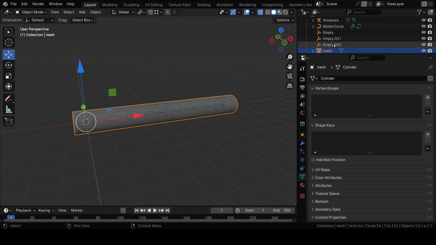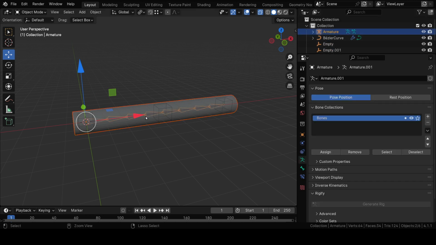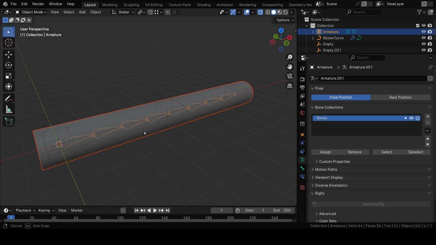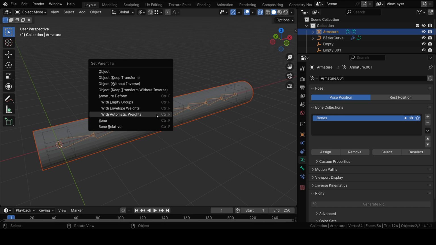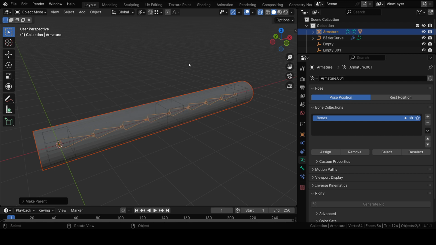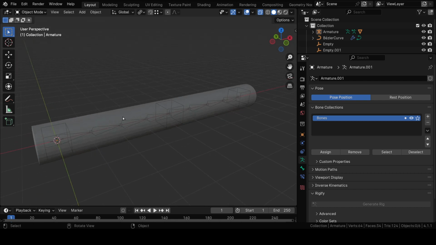Now I'm going to name this as mesh. I will select the armature second, so the armature will be bright yellow. Then I'll press Ctrl P and choose automatic weights in the parenting menu, not envelope weights or empty groups, only automatic weights. Now the software itself calculates.